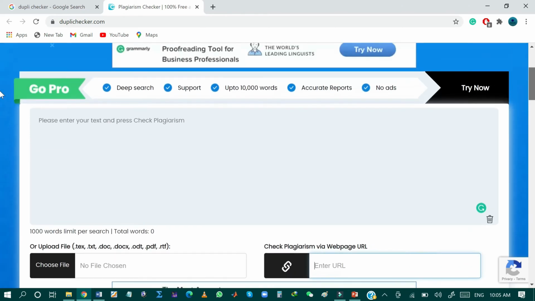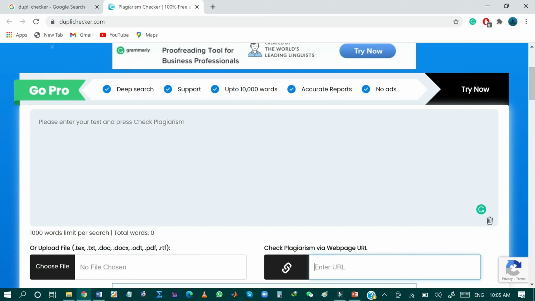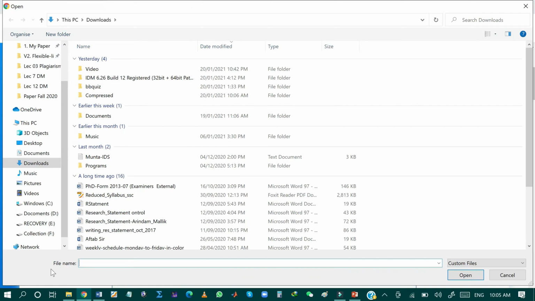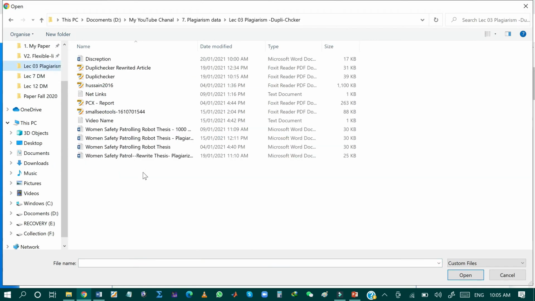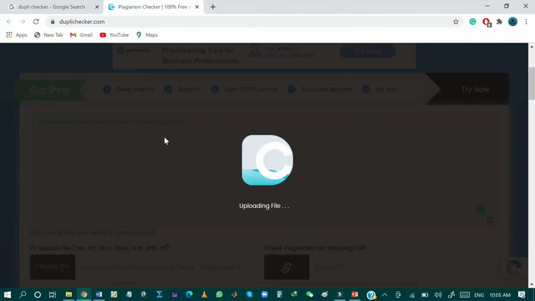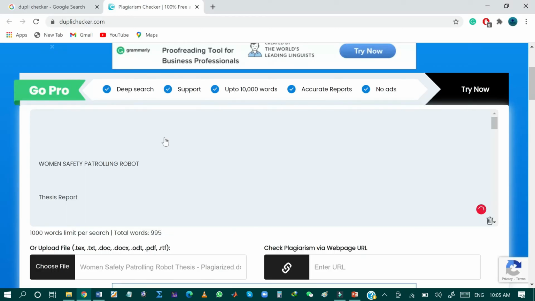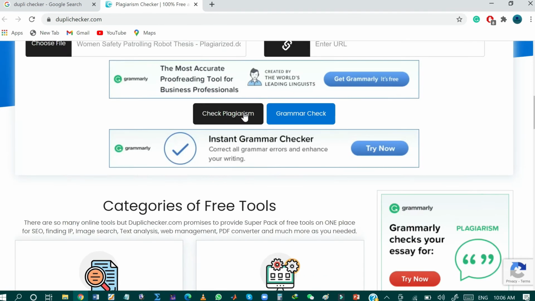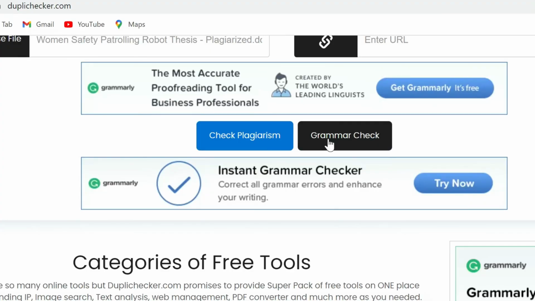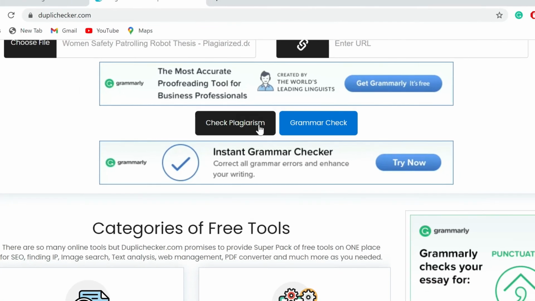So now I will show you how you can use the DupliChecker to check the plagiarism of your document. So just click on this choose file and locate your file within your system. So for example, I'm interested to check the plagiarism of this thesis report, that is Women Safety Patrolling Robot thesis. So just upload the file, and as you can see, the file is now uploaded to the website. This is my document. You can check the plagiarism as well as check grammar. So I'm interested to check the plagiarism, so I will just click on this check plagiarism button.